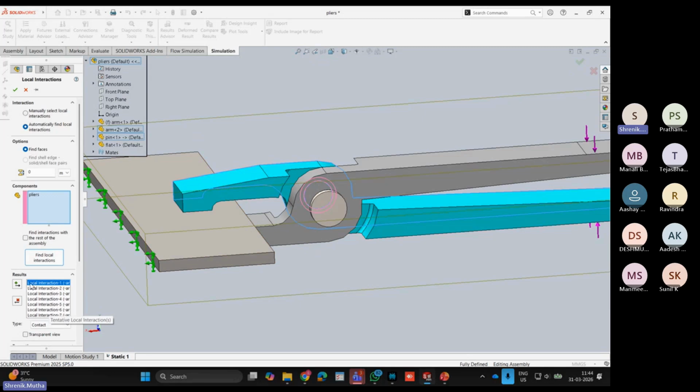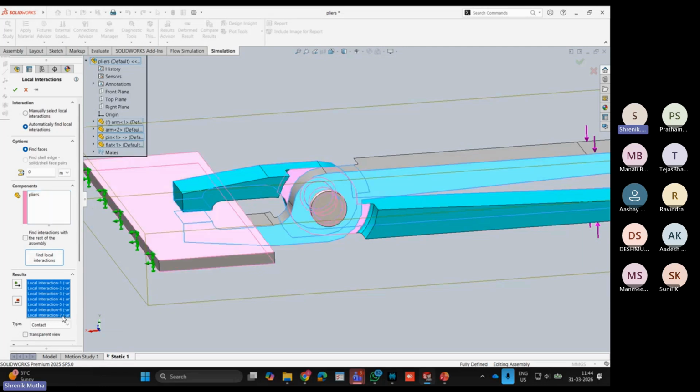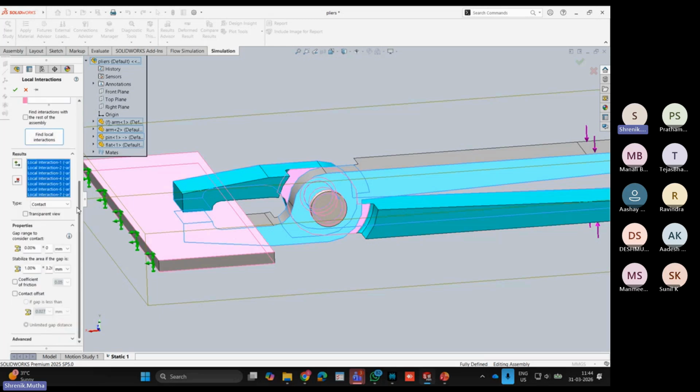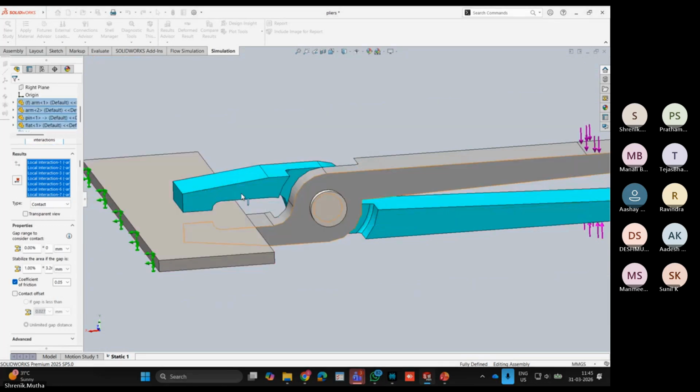To add these interactions into the simulation, you have to select all the interactions and say create local interaction. Keep in mind the type of interaction should be contact. Not only that, you can also add a coefficient of friction from over here. Let's say I'm keeping it as 0.05, and I'll create local interaction.